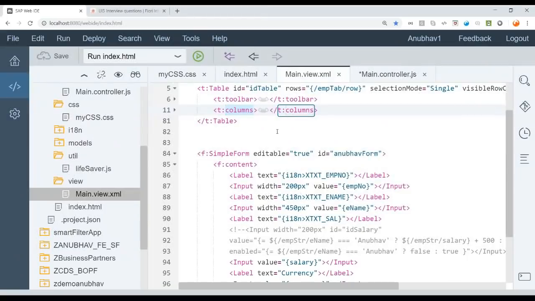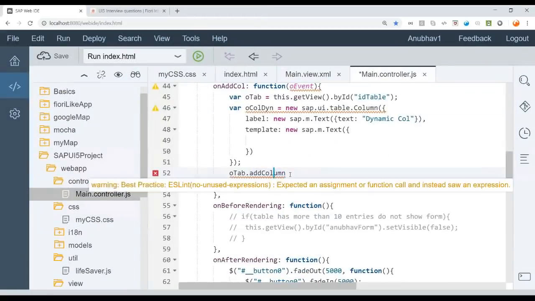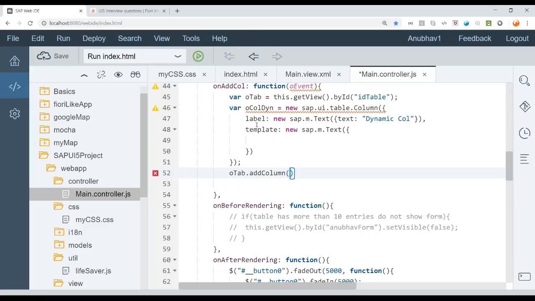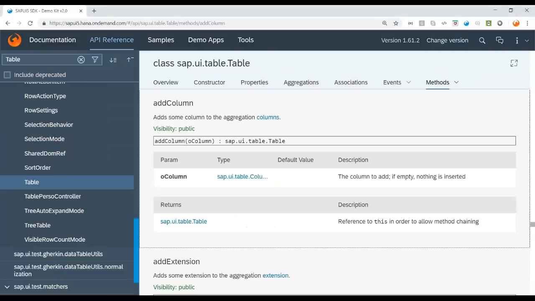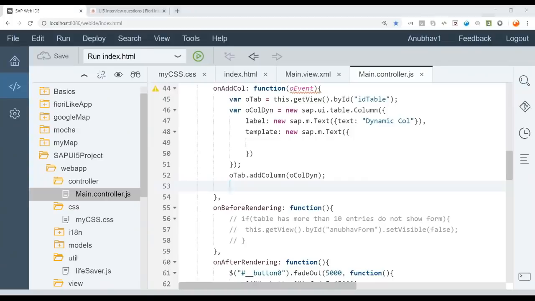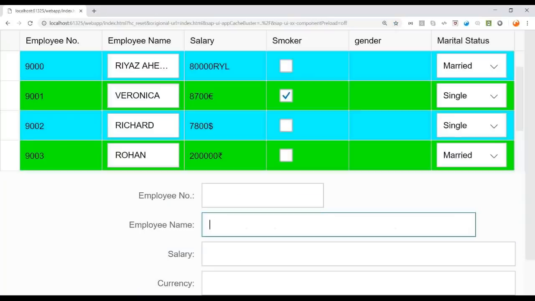Let's come back. I will just go back and in addColumn, I pass the dynamically created column object. That's what we're going to pass. Cool. That's how to add a dynamic column. On click of this button, every time a new dynamic column gets added to your table control, guys. Superb. Let's come back and check it out. Of course, there's no data because we're not doing any binding over here. So let's come back and test it. I'm going to refresh.